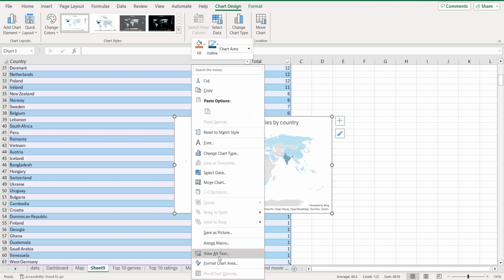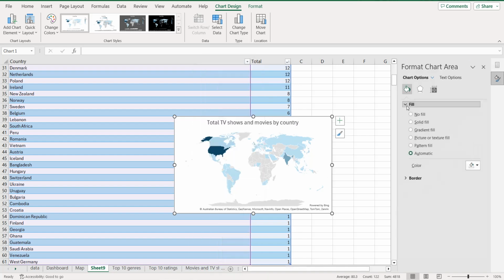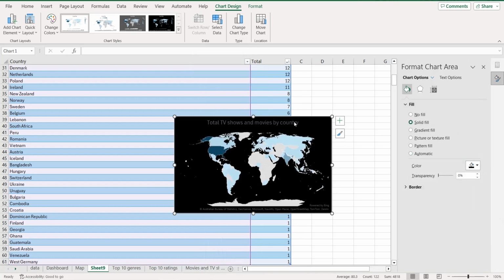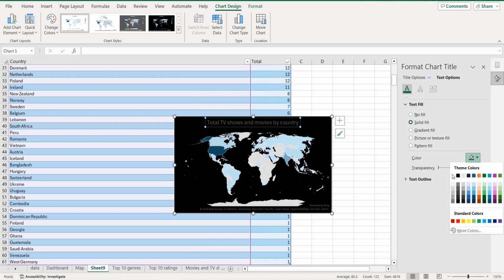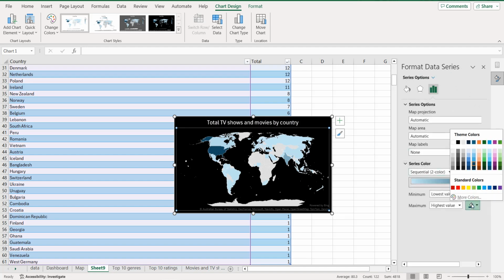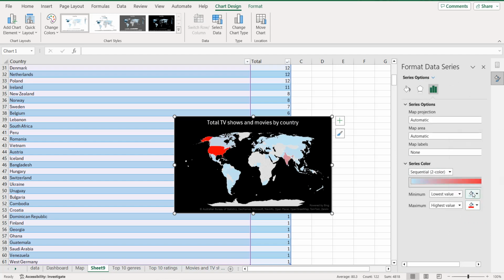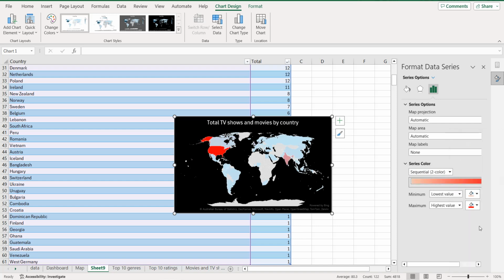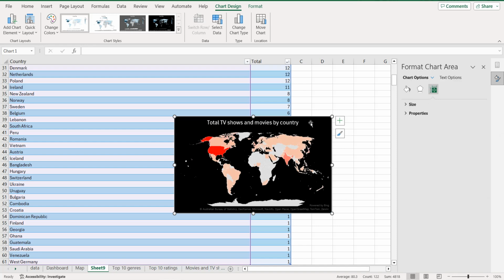I'm going to format that. The fill will be in black, the text will be in white, and for the color, the maximum will be red, and for the lowest value, you can select this one. Okay, so like that we have our map for total TV shows and movies by country.